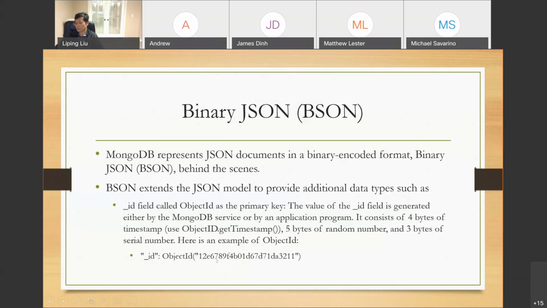The first 4 bytes represent the timestamp of when the object was created. The next 5 bytes are just random numbers, and the last 3 bytes are like an auto number, a serial number for the documents. We'll learn how to get this timestamp separately. Basically, every time you create a new document, it automatically puts a timestamp on it. The timestamp is already inside this object ID.